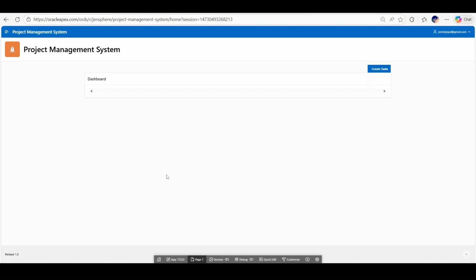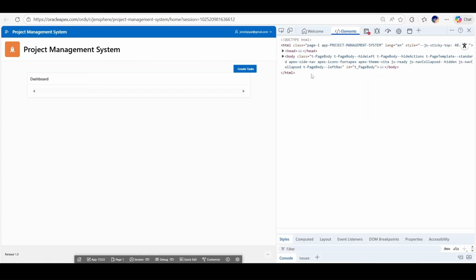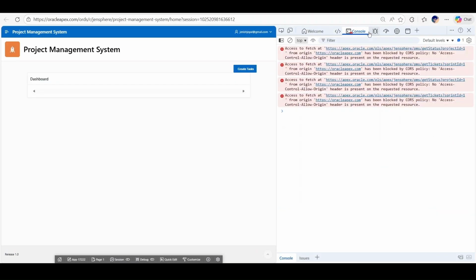So the very first thing that I'll be doing is head straight to the console in Browser Developer Tools. To do that, we'll just have to inspect the page and navigate to console. So here we can see a list of errors, but everything seems to be of the same type. So let's just look at one thing. Access to fetch at a particular URL from origin has been blocked by CORS policy. No Access-Control-Allow-Origin header is present on the requested resource. This is a CORS error.